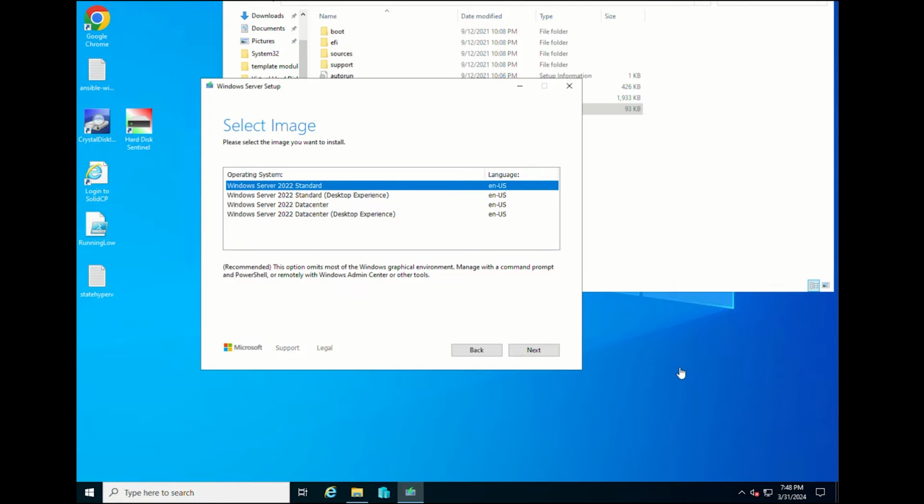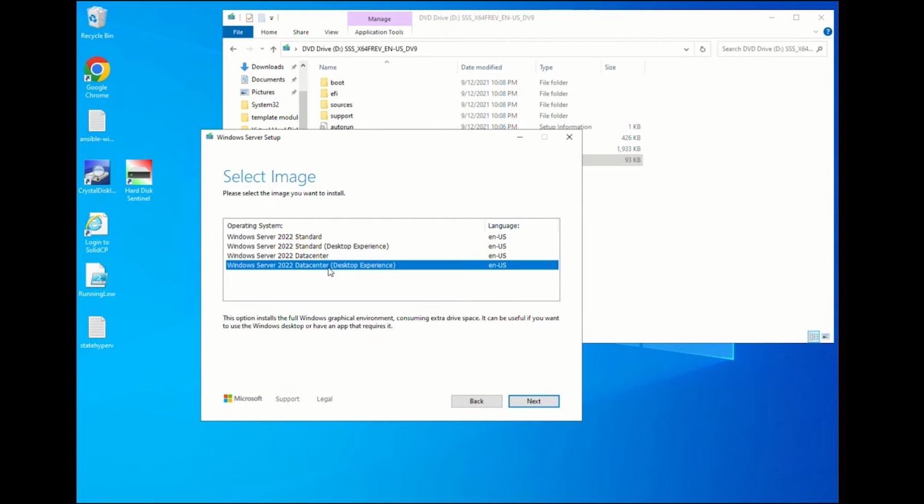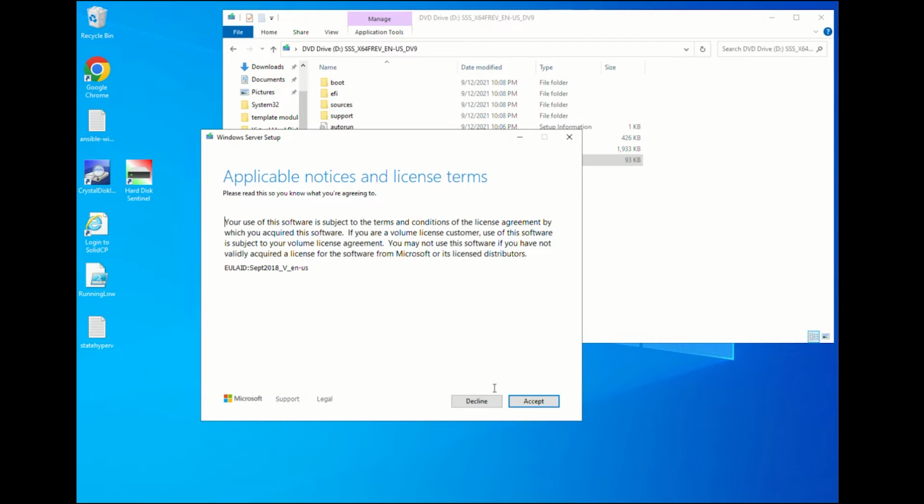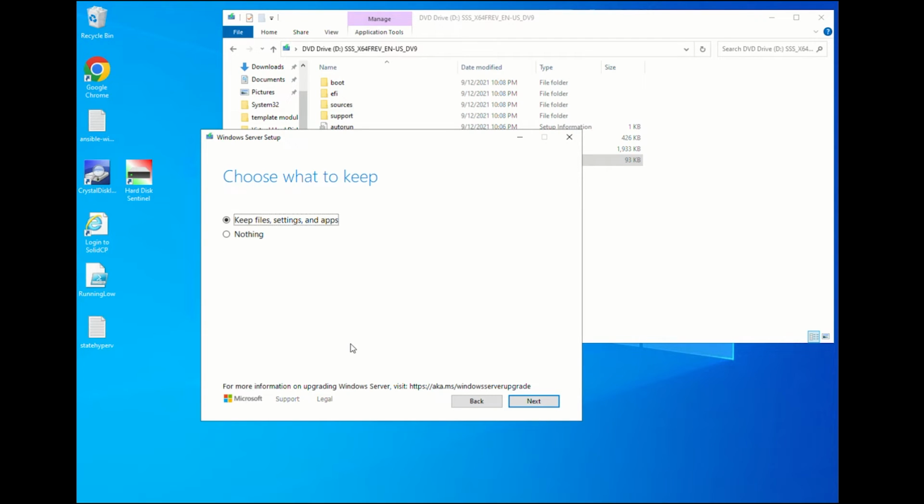Now, select the image you want to install. In our case, it is Windows Server 2022 Data Center, Desktop Experience. Next, click Accept. Select Keep Files, Settings, and Apps and click Next. Now, Windows Server will be installed with all the updates. Normally, this process will take about 15 to 20 minutes.